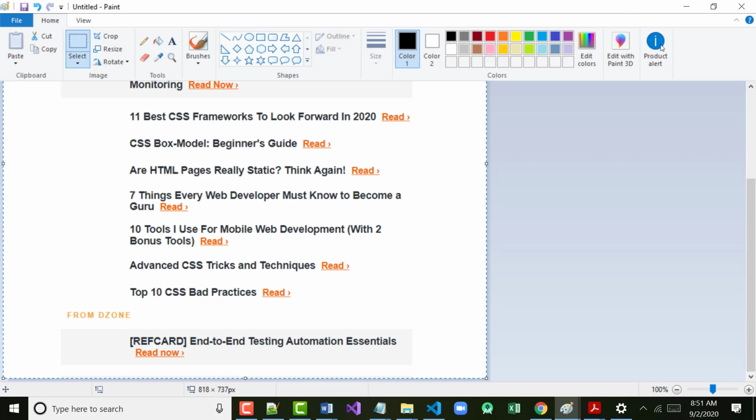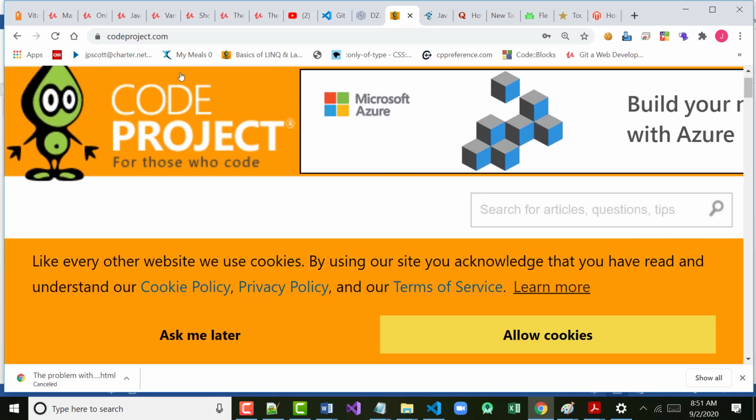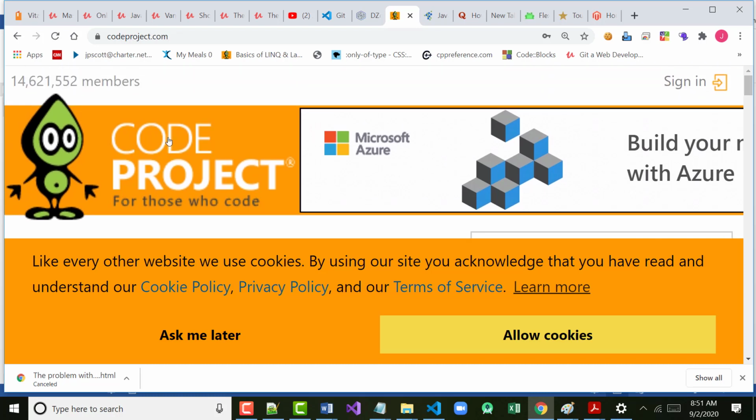Okay? I'm just throwing a few of these at you here. Another one that I get articles from, it has a little goofy looking logo, but it's codeproject.com. These are going to be much more in-depth articles. Some of them will be 10 to 50 pages long.